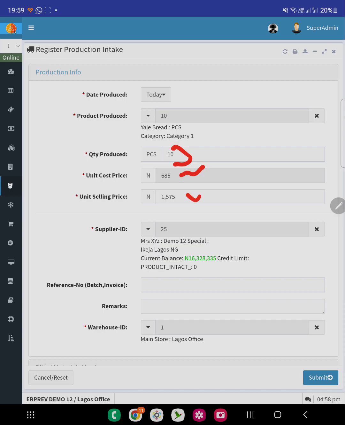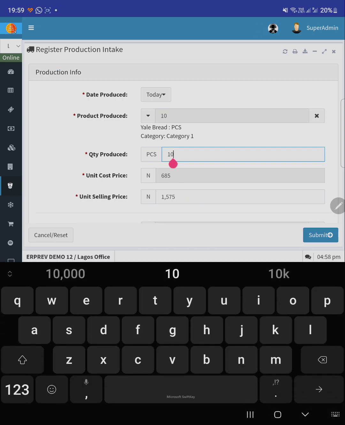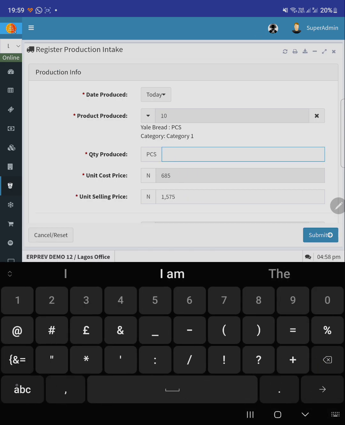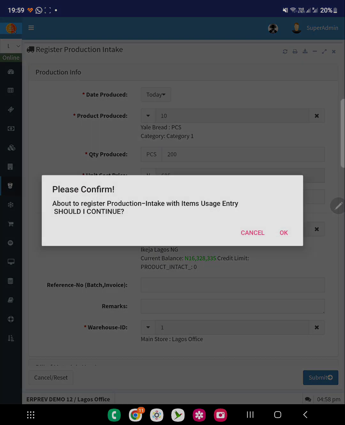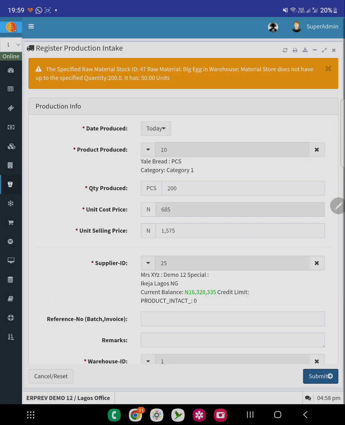All right, so I'll first start by entering a quantity that I know is too high. We don't have enough raw materials to produce. So I'll go ahead and click on submit. It will prompt me and I say okay.